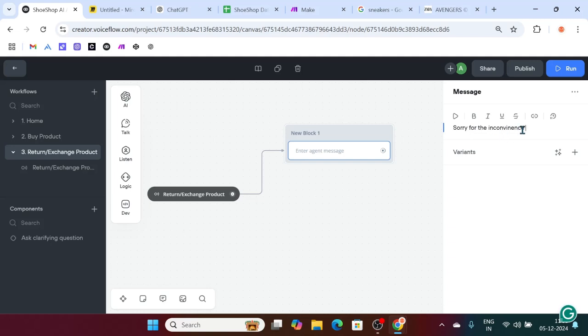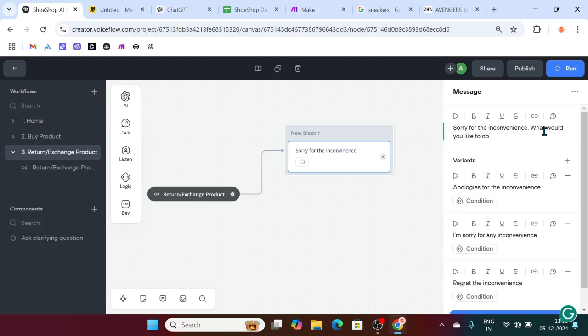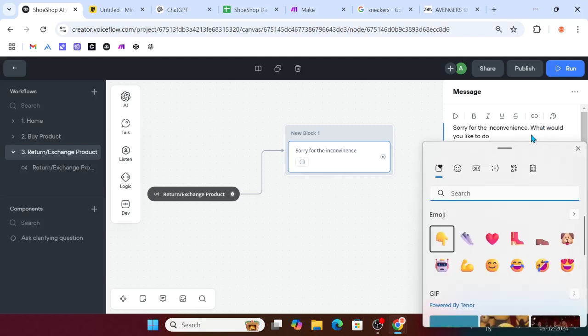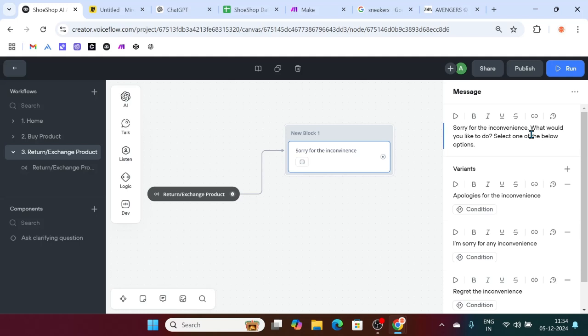Am I spelling it right? Inconvenience. Let's see. Yeah, my spelling is wrong, but fine. I got the spelling from this. Sorry for the inconvenience. What would you like to do? Select one of the below options.